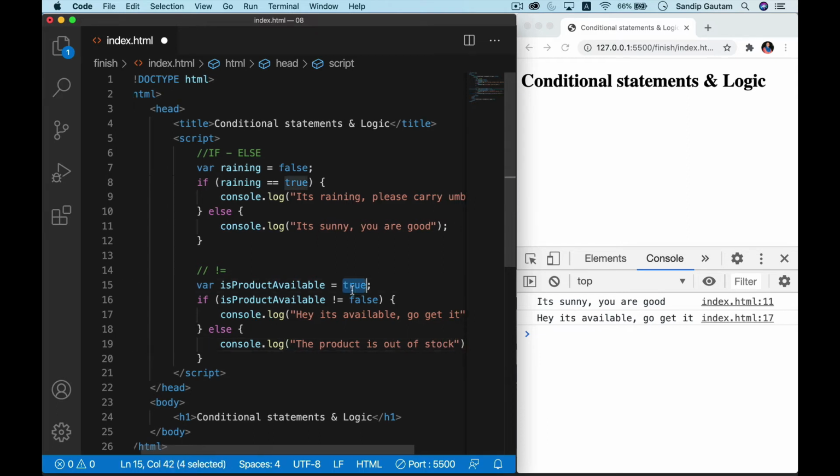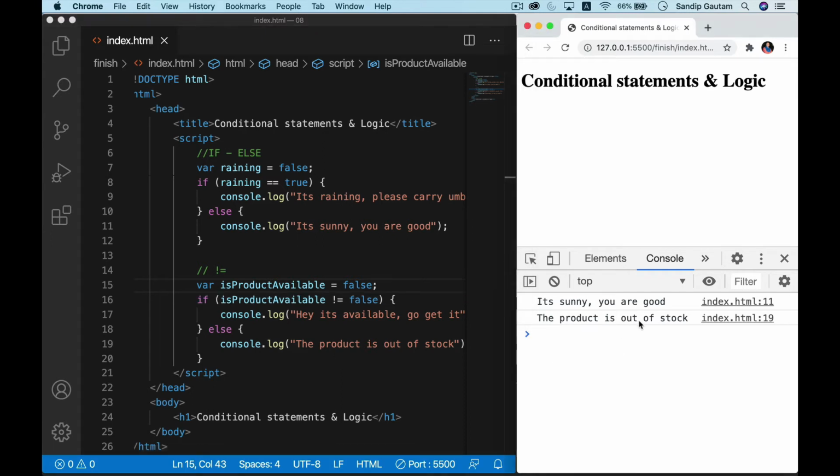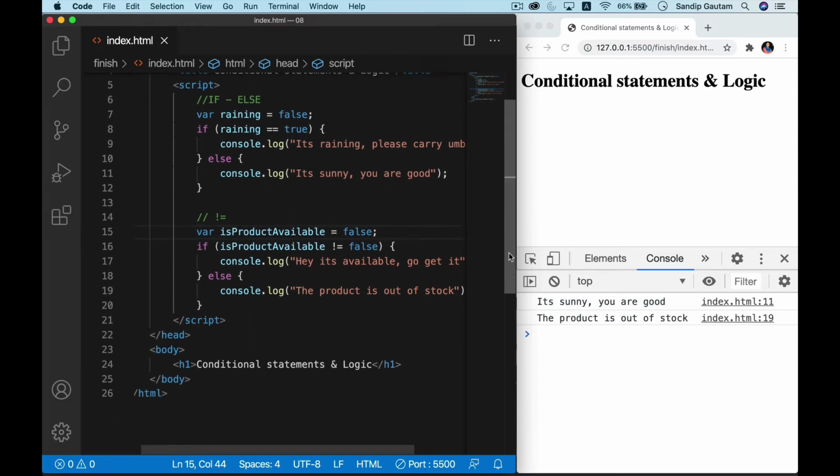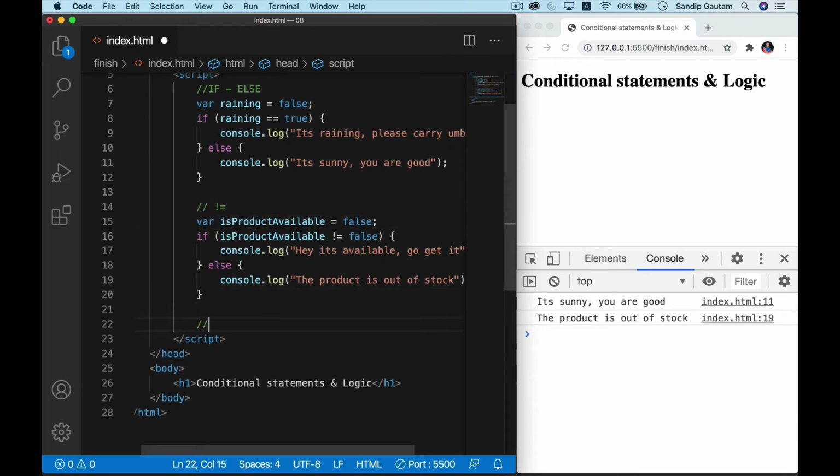So if I change this value to false, see that? The product is out of stock. These are really simple operators, this double equal and not equal. Now let's talk about some of the comparison operators. So we do have some comparison operators in JavaScript, and we are going to talk about it now.